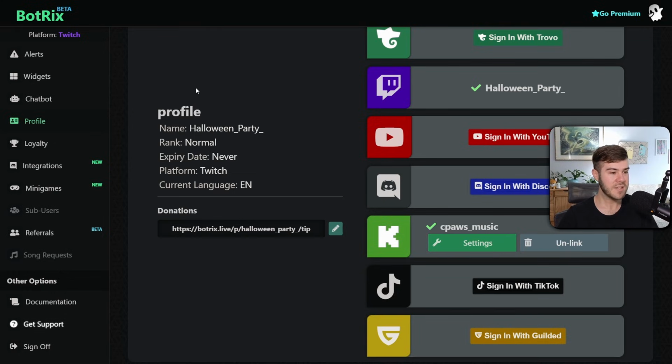However, if we look in the top left corner, it says platform is Twitch. That means any settings that we change over here are gonna be for our Twitch account. We don't want that. So how we change that is we go to the profile tab, then go to the Kick portion and click the green settings button.